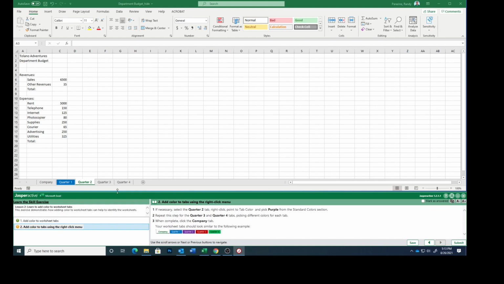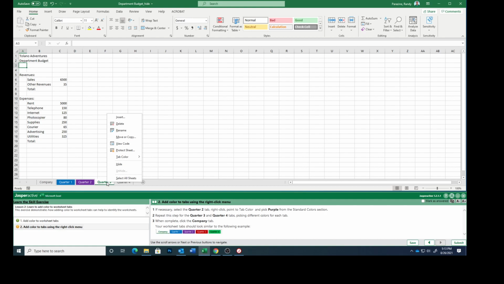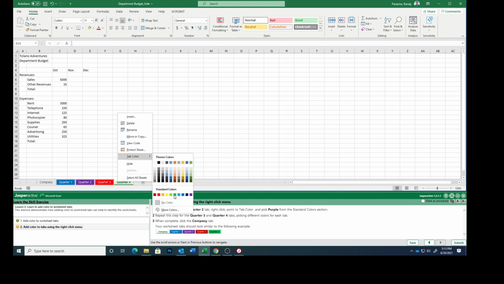If necessary, select the Quarter 2 tab, right-click, point to Tab Color, and pick Purple. Repeat this step for the Quarter 3 and Quarter 4 tabs, picking different colors. So I'm going to right-click, Tab Color, and we're going to make it red. Right-click, Tab Color, and green.